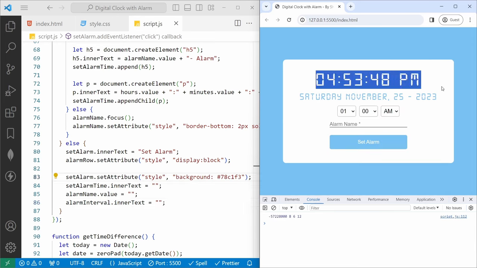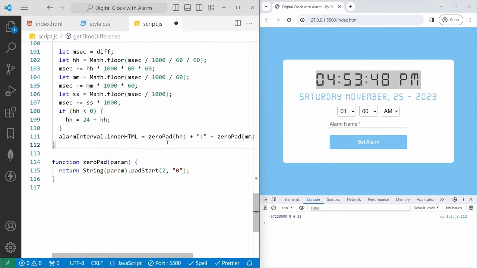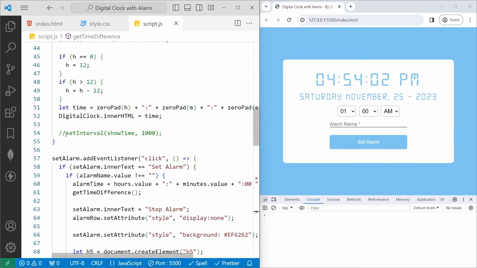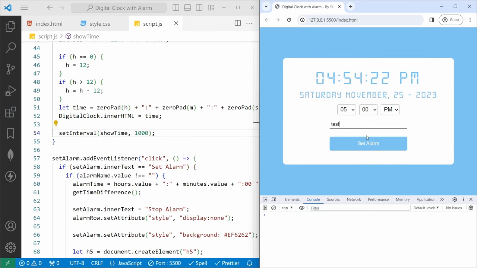Now we need to run this. So for that again I will go here. I will remove this and I will enable this set interval. If I save, now you can see the time is running. So for example, I will add the alarm of 5 p.m. with test. If I set alarm, we have 5 minutes, right?